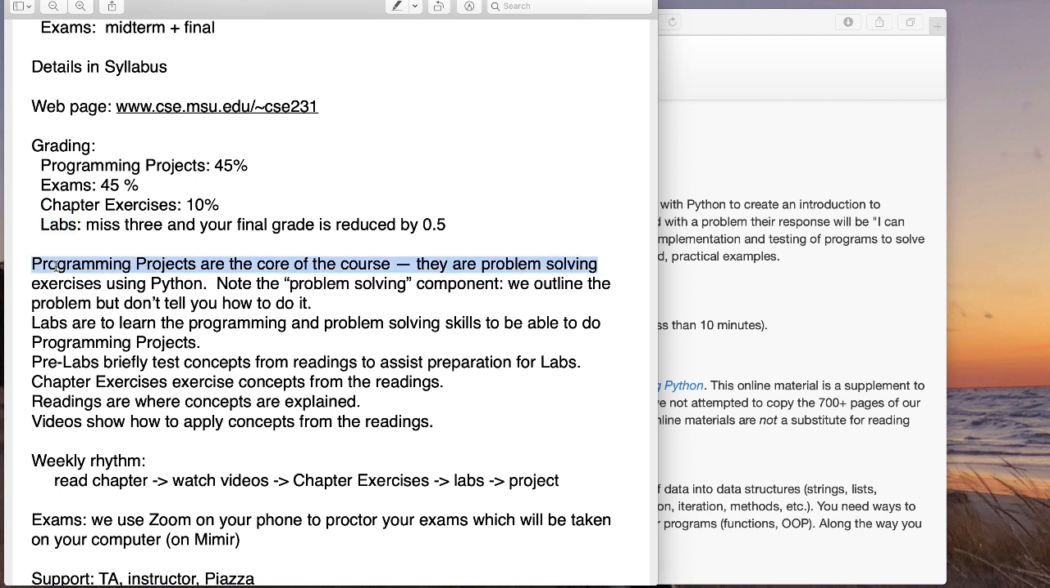So the programming projects are really the core of this course. They're about the problem-solving exercises using Python. Notice the problem-solving component of that, and that's one thing that confuses a lot of students, is that we don't tell you how to solve the problem. We give you a problem, we outline part of it, but you have to figure out how to solve the problem and do the programming along with it. A frequent comment we get is that you don't tell me how to solve it. You're right. That's part of the exercise.